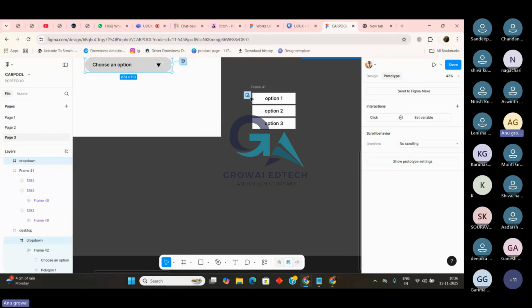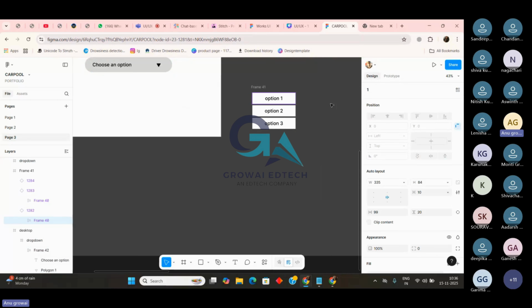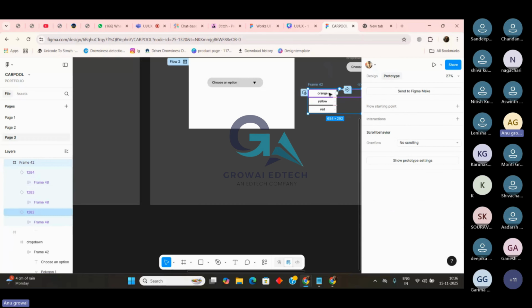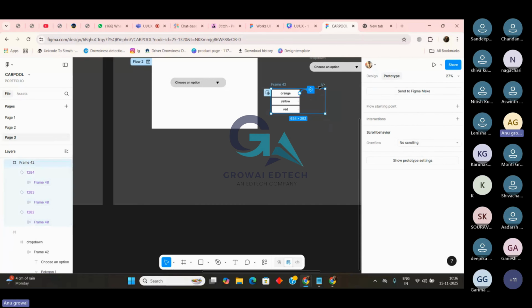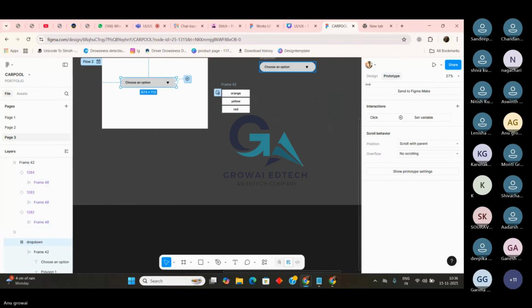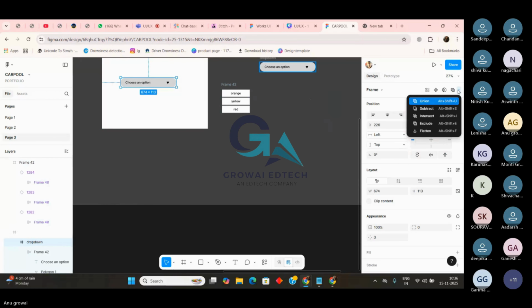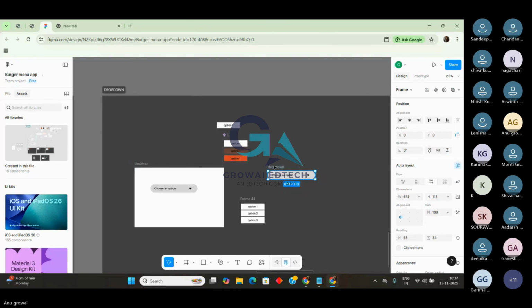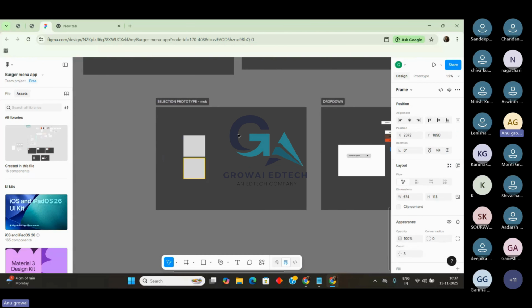So the second step is we have to assign the variable. How to assign the variable: see here, I'm adding a prototype. Just a minute. So this was our parent file, right?